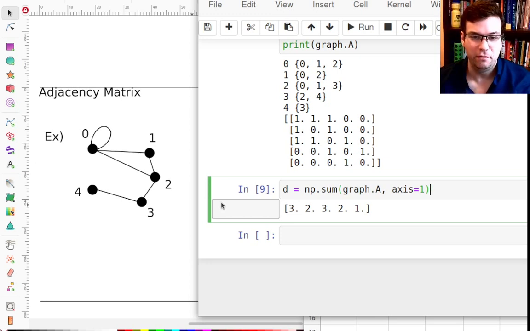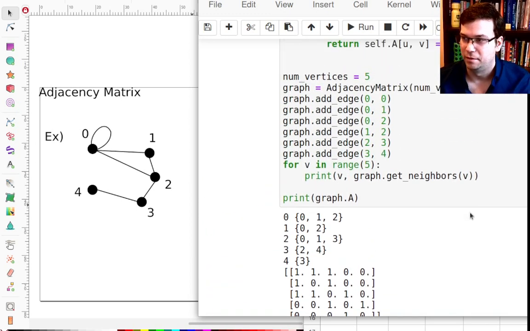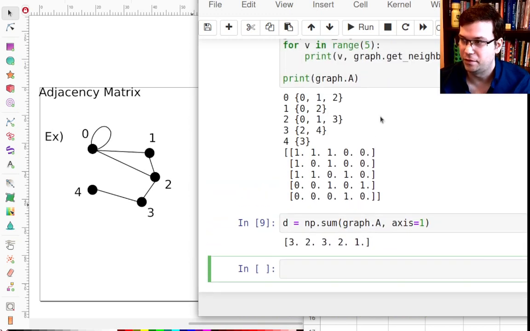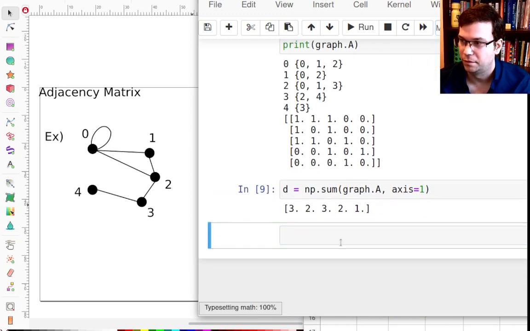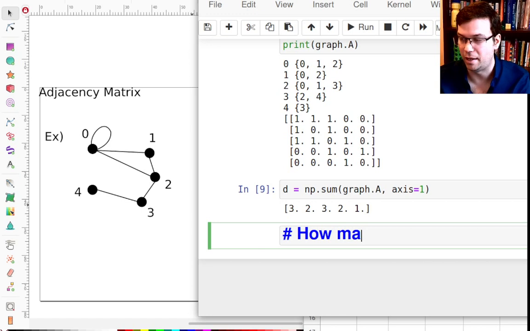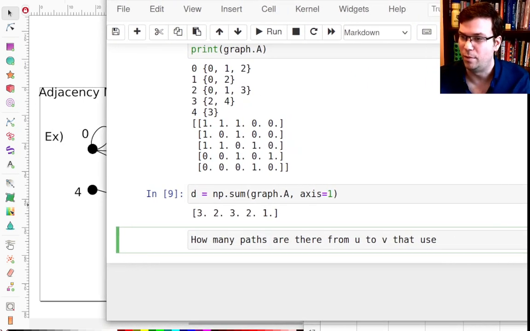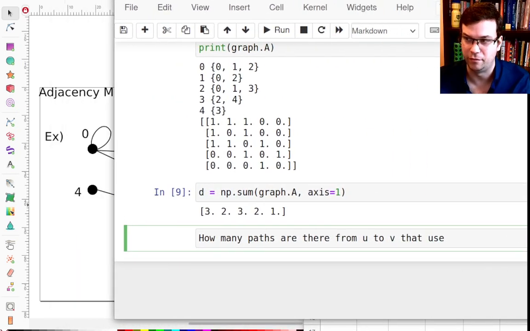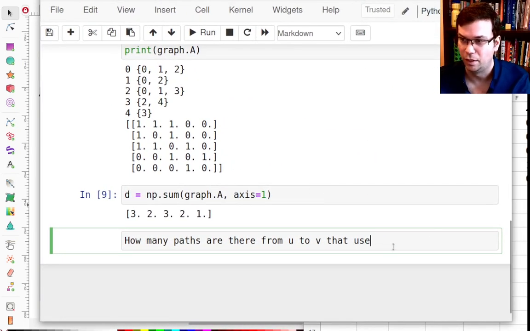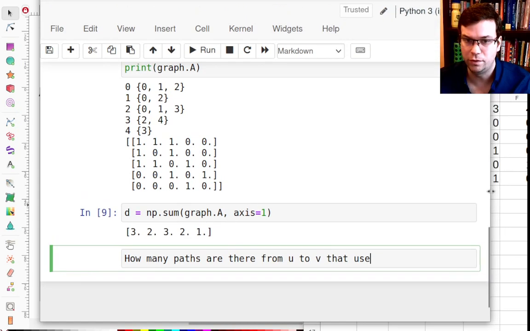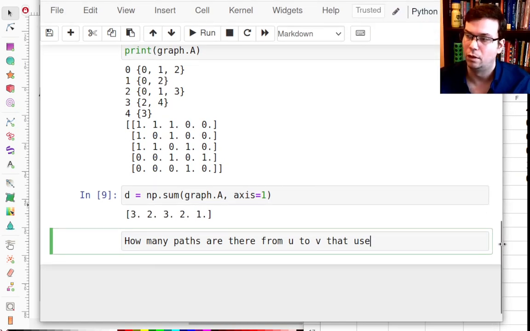But there's something even cooler we can do with this. So I can ask the question, how many paths are there from u to v that use, and now, yeah, maybe I'll just move this on top here since we have the graph now, just deal with the adjacency matrix. How many paths are there from u to v that use k hops?